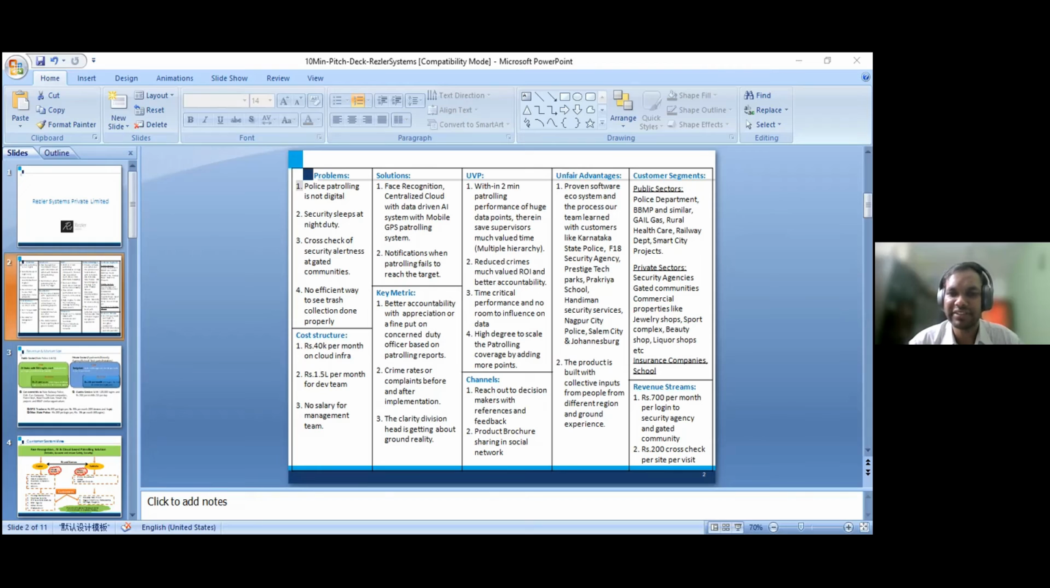In the private sector, there are security agencies, gated communities, and other commercial places like jewelry shops or sports complexes. They can't afford full-time security, but they can do these kinds of security checks. Earlier, we used to call Gurkha services, so we can make that a digitalized service. These are the sectors we are looking at in customer segments.